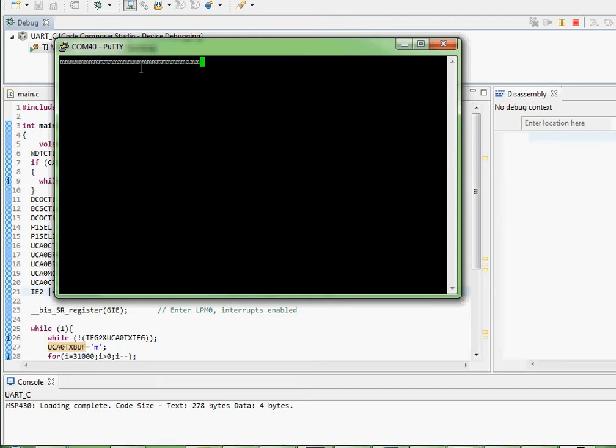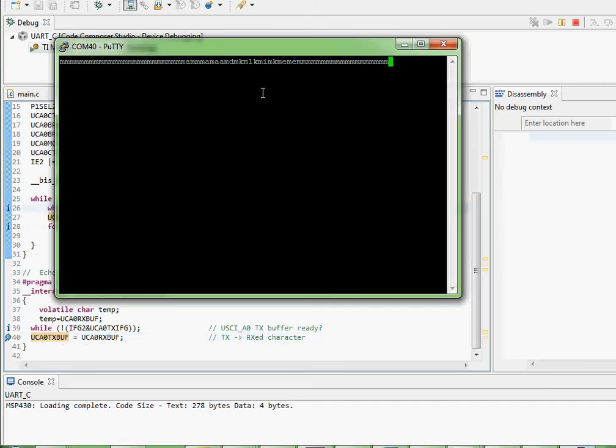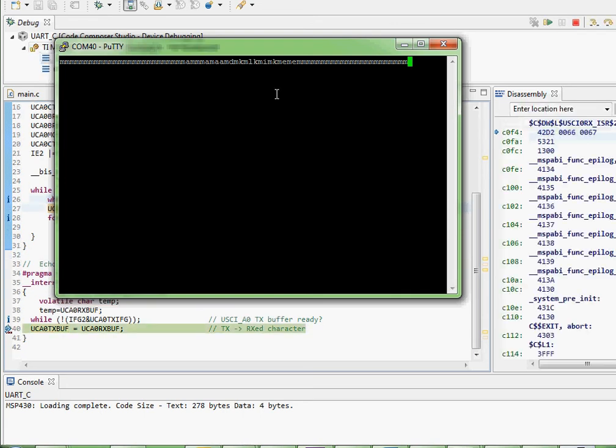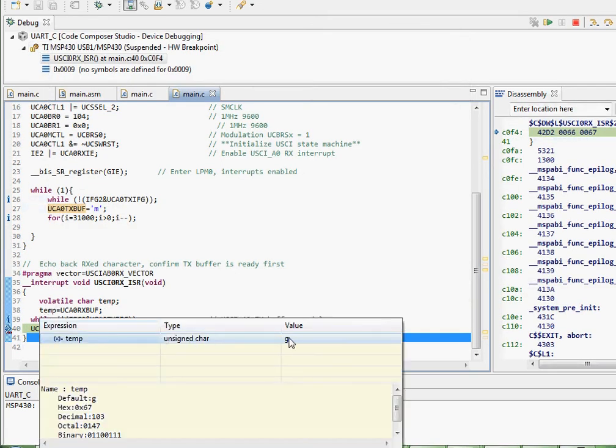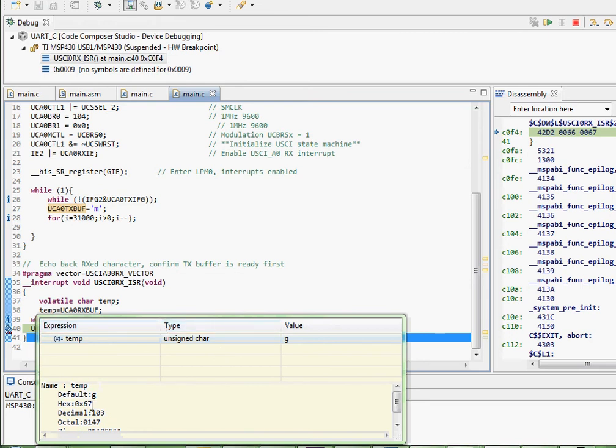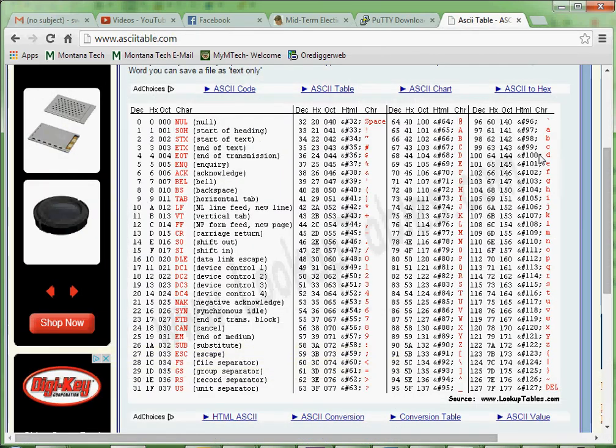Now if I type something like an A, it should repeat it back to me. And just to give you an idea, let's put a breakpoint down here, right here. I've modified this code a little bit so I can read my variable, and I'm going to type a G. And we got a breakpoint here. I read off this before it went, and sure enough, it tells me that it's a G. Not only that, but the hex value of that is 67.